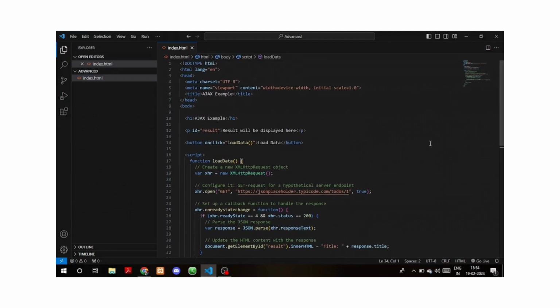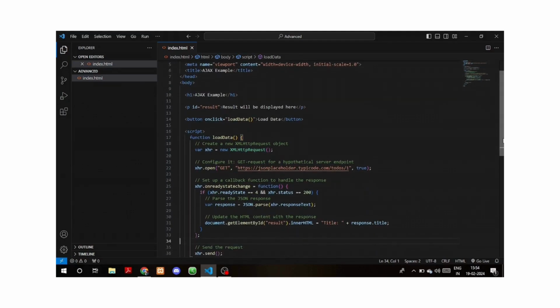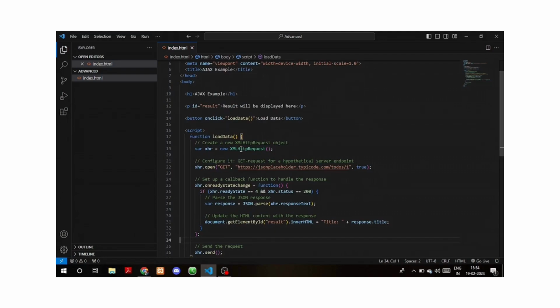Then for loadData, we have a button onclick. I create a button with onclick named loadData. That loadData function creates a new XMLHttpRequest object. It makes a request to the hypothetical server at the endpoint. Now I set up the callback function here.